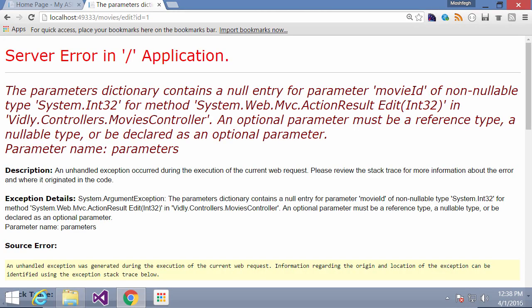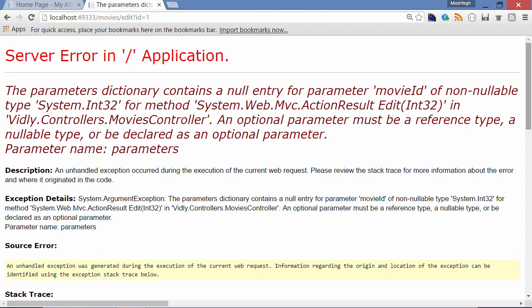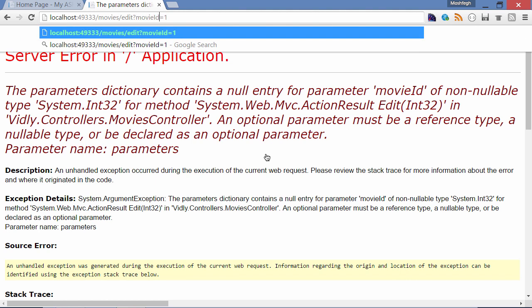We got an exception. The parameters dictionary contains a null entry for parameter movie ID. So ASP.NET MVC couldn't find a parameter called movie ID embedded in the URL or in the query string or in the request body passed by form. And that's why we get this exception. Now I can change the query string parameter to movie ID.